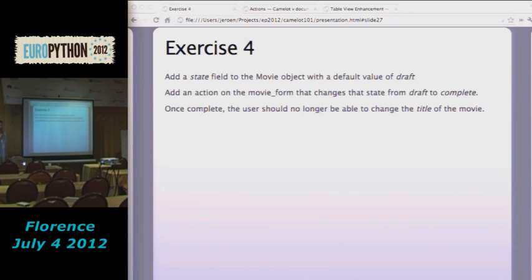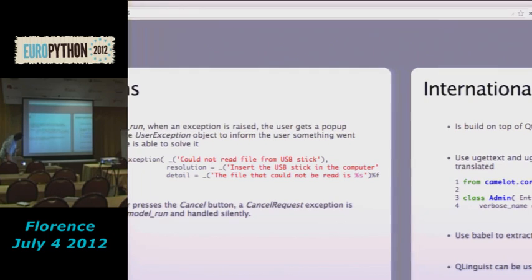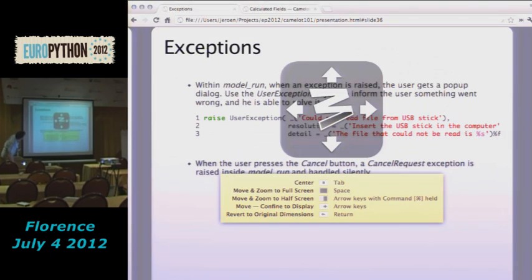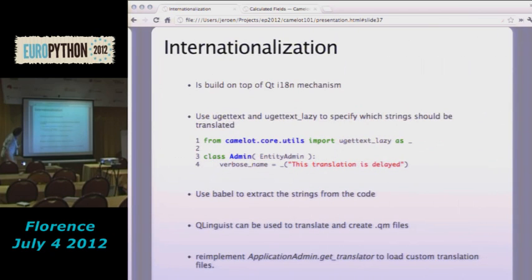So for the people who already managed to do this exercise, maybe you can try this. So this is a little extra on internationalization. You can use Get-Text Lazy from Camelot core utils to manipulate your verbose names to use translated texts.